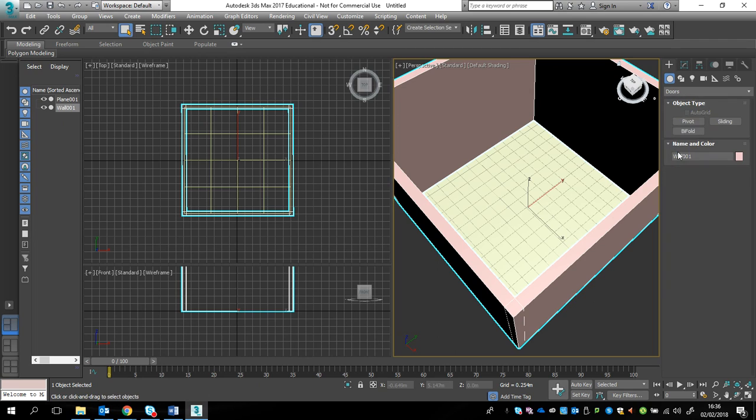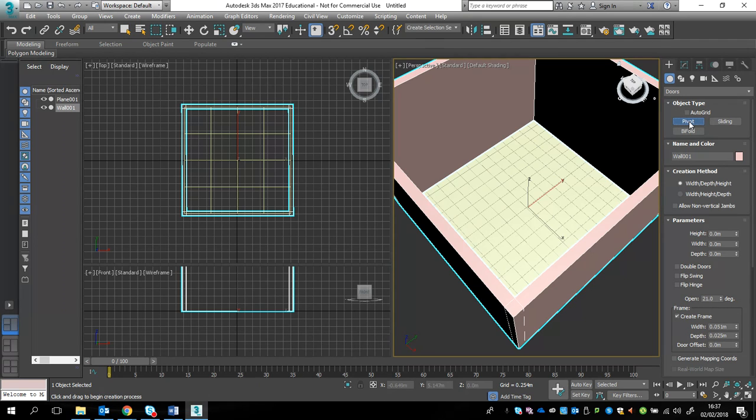Let's start off with the door. There's a number of types of doors you can do. Pivot doors are the most common. They're the ones with the hinges that swing open. Bifold doors are the doors where they open from the middle and fold back on themselves. And a sliding door does what it says on the tin, it slides sideways. So let's start off with a pivot door.